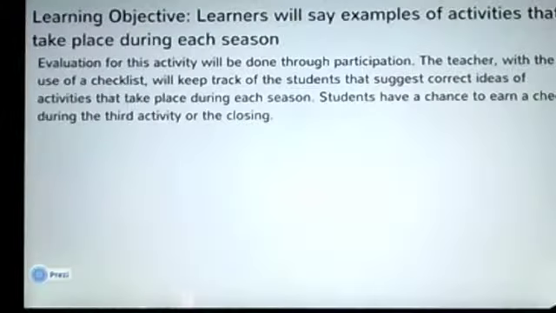Finally, for Activity 3, the learning objective is learners will say examples of activities that take place during each season. The evaluation for this activity will be done through participation. The teacher, with the use of a checklist, will keep track of the students that suggest correct ideas of activities that take place during each season. Students have a chance to earn a check during the third activity or the closing.